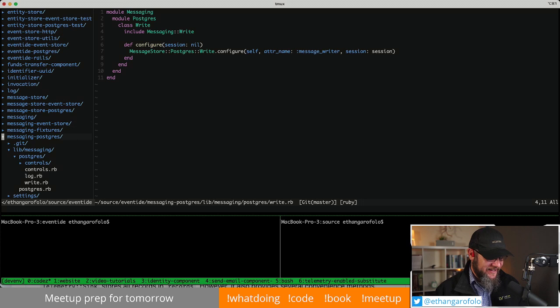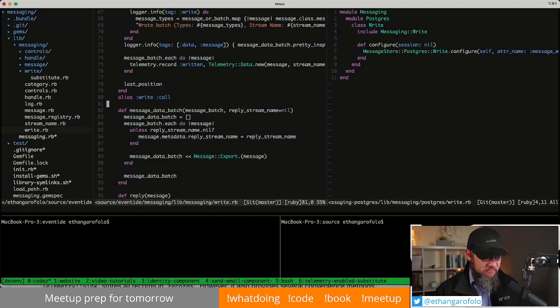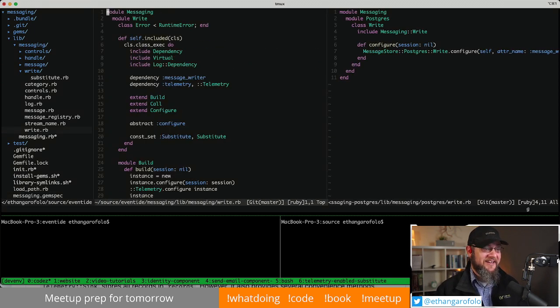Anyway, where's messaging? Here we go. So messaging write. It did? Nice. That's good to hear. Thanks for confirming that. That gives me so many more options going forward.